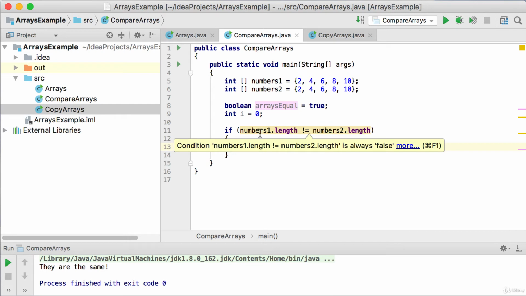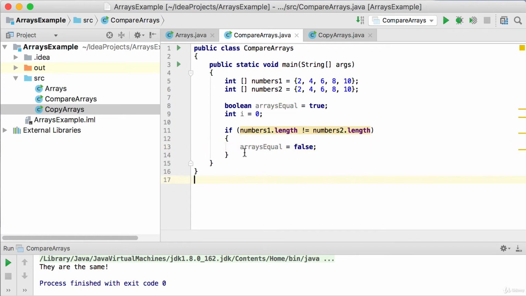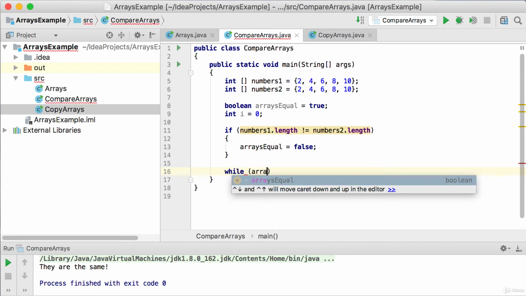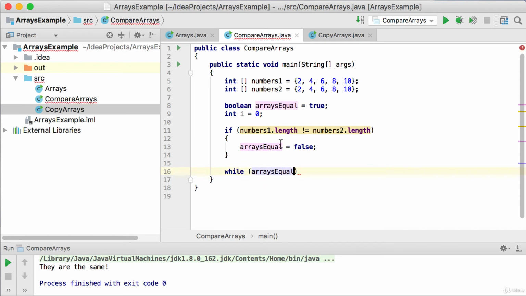This condition is always false here because we've got two hard-coded arrays. But let's say you got these arrays from somewhere else, like a file, then this is the way you test it. We check first whether the lengths of the two are the same. If they are, we can carry on to a while loop, and we test for arraysEqual. If arraysEqual was set to false here, we will never enter this while loop at all. So I'm going to use an AND operator here.